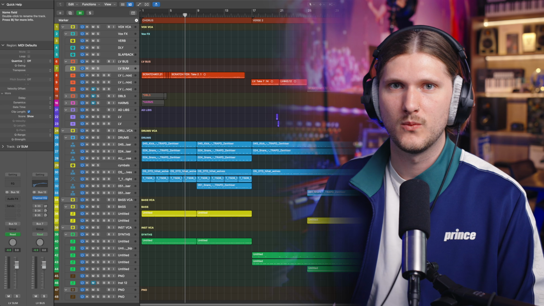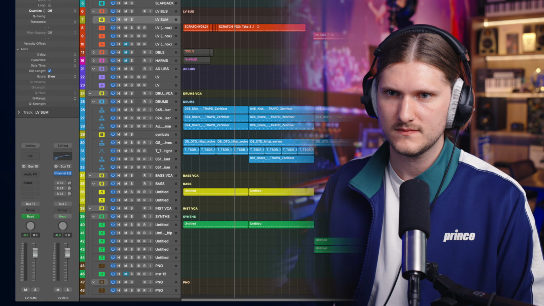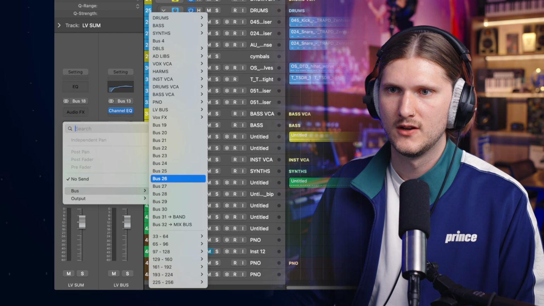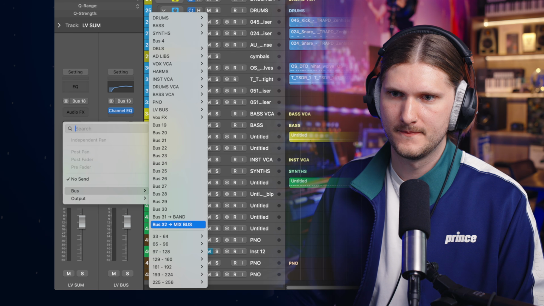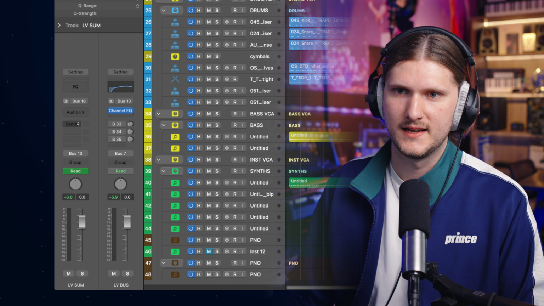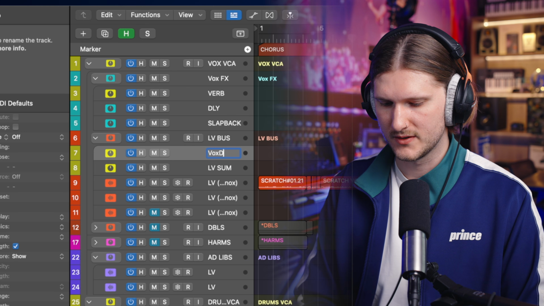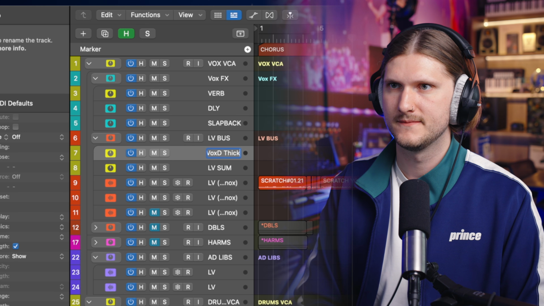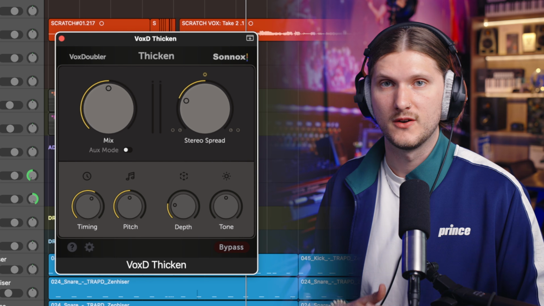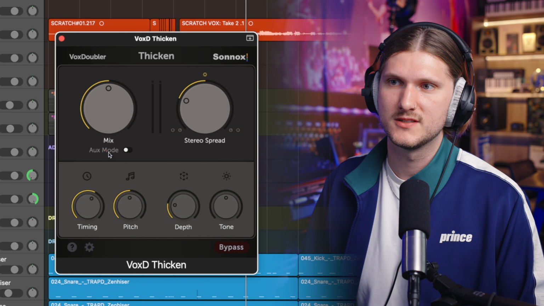So let's just start with the Thicken tool. I'm going to create a send here on my lead vocal sum, and I'm going to set this to Unity, and name this VoxDoubler Thicken. Because I popped Thicken on an auxiliary track, I'm going to pop this into aux mode.